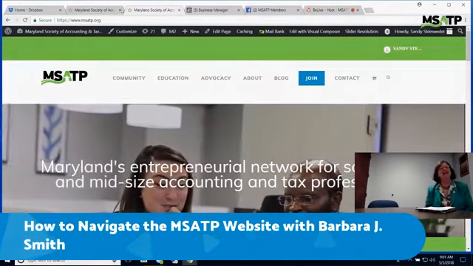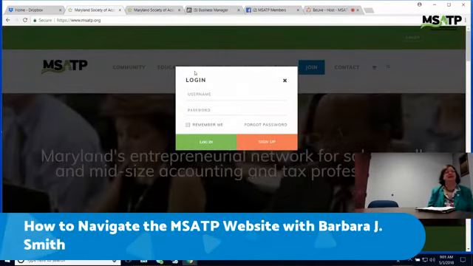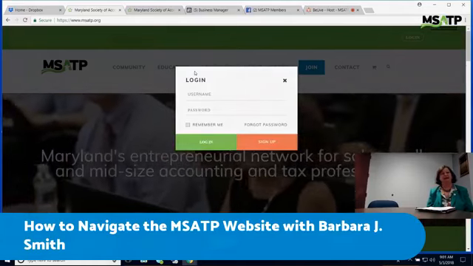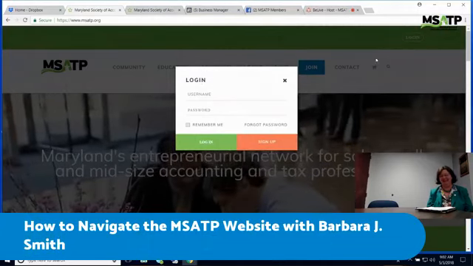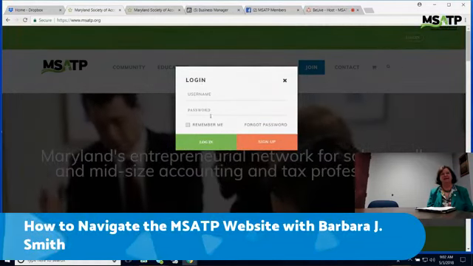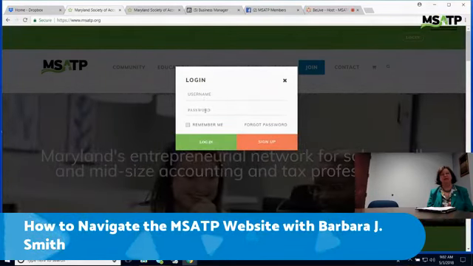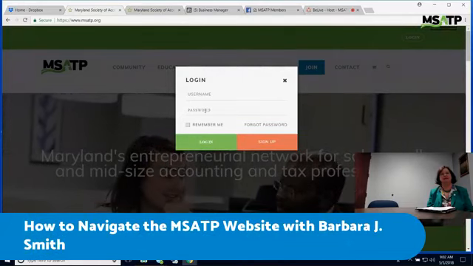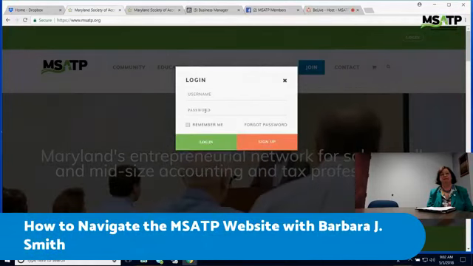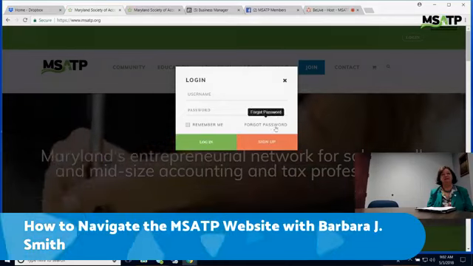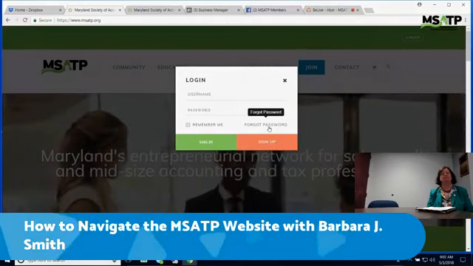Okay, so how do I log in, Sandy? I want to get my CPE certificates. After you go to the website, www.msatp.org, you click on log in. A login window pops up where you put your username and password. The username is the email address registered with the society, and the password is the one you put in place when you first signed up. If you've forgotten your password, you click on forgot password and an email will be sent to you so you can reset it.